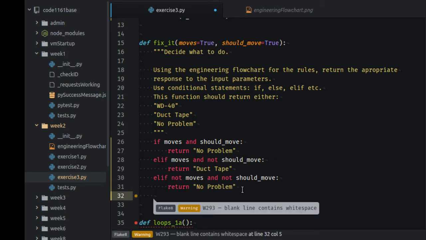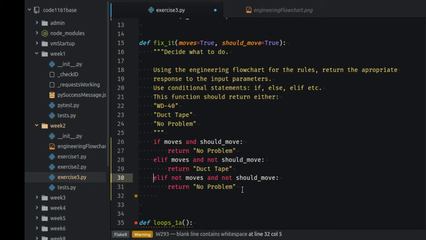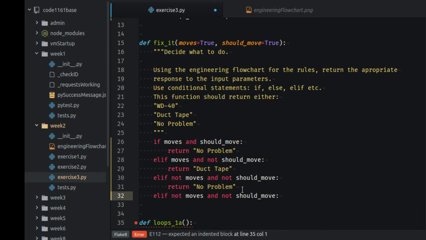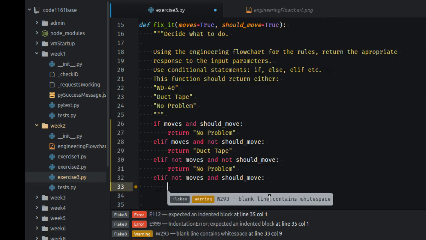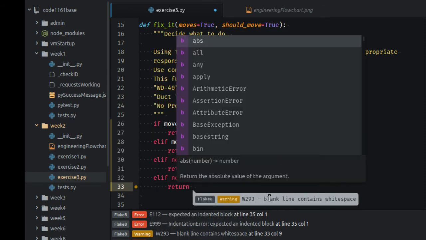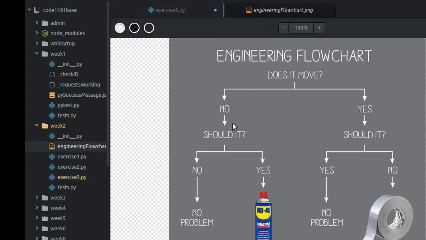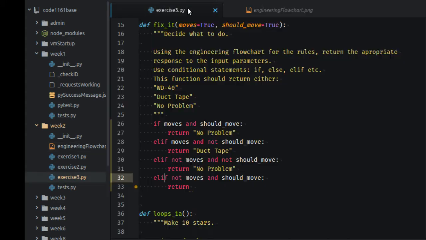And then else, because this is the last one. But actually let me show you something that I like to do. So if it doesn't move, but it should move, so now we've got elif not moves, but should move, return, what should it return? It's not moving, but it should move. Not moving, should move, WD-40. So we'll copy that so that we know that we're copying exactly what it should return.